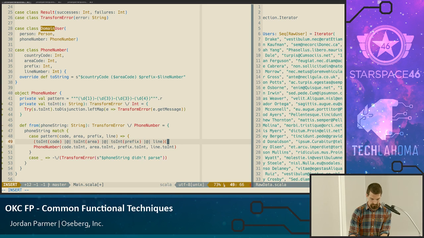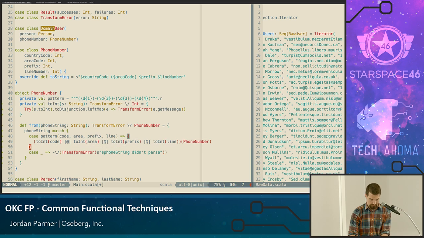Then that's going to map to phone number. All right, see what we've done there? Now each of those has the potential of returning a left. So we're just going to chain all that together, and then we're going to run the applicative. If anything's left, it's going to return a left in general. And if they're all right, then it will construct the phone number successfully. So pretty cool. Any questions about that?